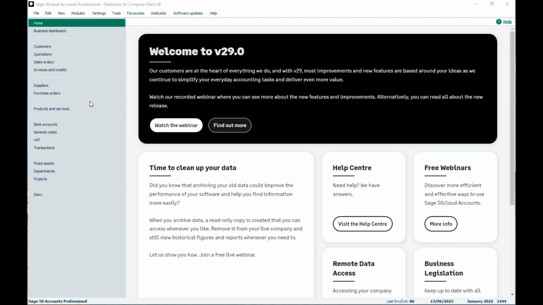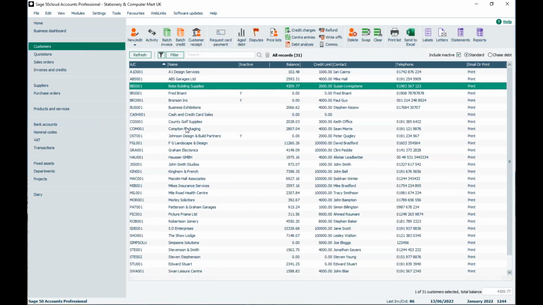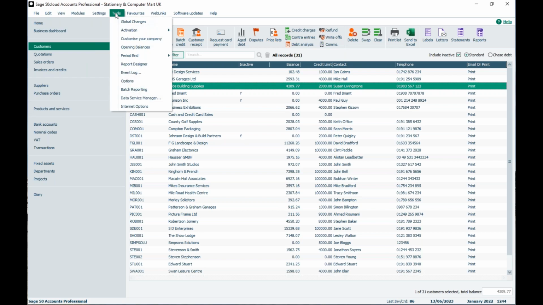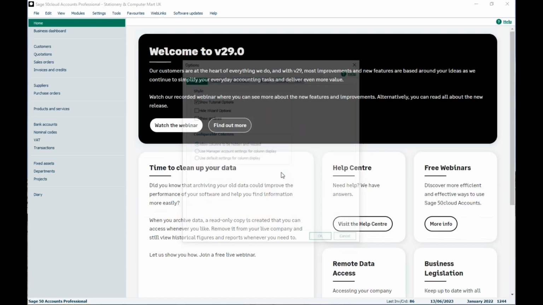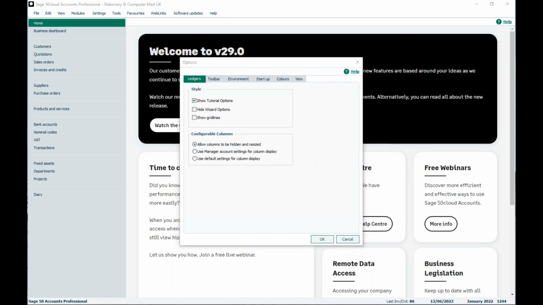Okay, so a lot of my demonstration I'm going to be showing you in comparison within the customer ledger. So this is what the customer ledger looks like before I have made any changes within the software. So if we go to tools and then options down towards the bottom there, I'm going to look at this window today. I'm not going to cover all the options within here. I'm just going to cover a couple of the options.